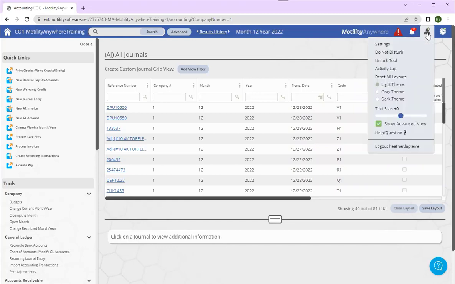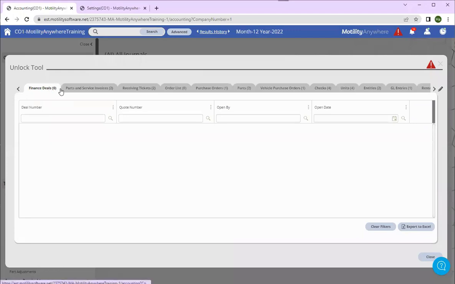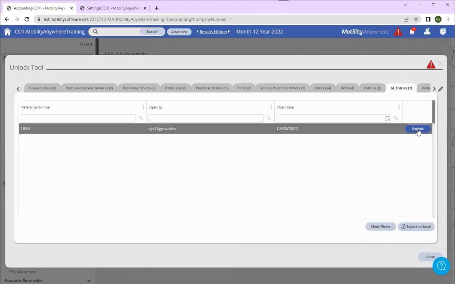Now, the user icon has a menu going on in here. One of these options is the settings, and we will go ahead and talk further about settings as we keep going. We also have a couple other tools that I'm sure you are familiar with from the Infinity program. So if we have accidentally locked a record, we can unlock that record. All you would need to do is, just like in the Infinity system, find what type of entry or document that you need to get into and be able to unlock it right from here.